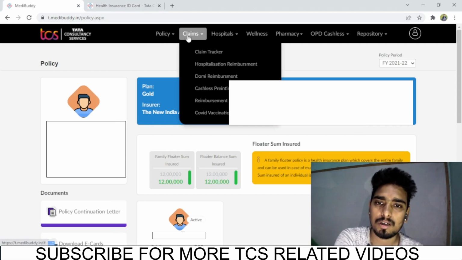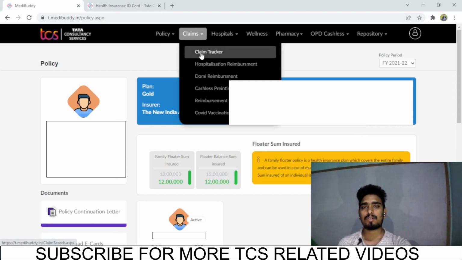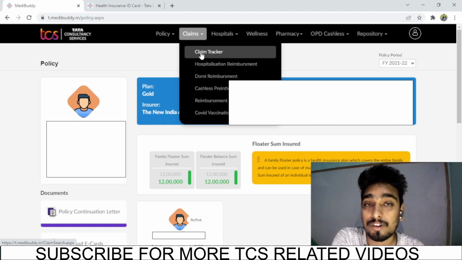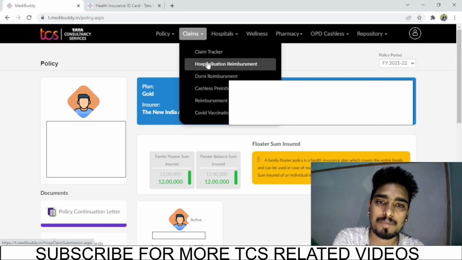Now the claims, the claim tracker. In the claim tracker, you can track the claim. Suppose you have claimed for something, anything, reimbursement or any domiciliary thing, you can track your claim. And now the hospital reimbursement.